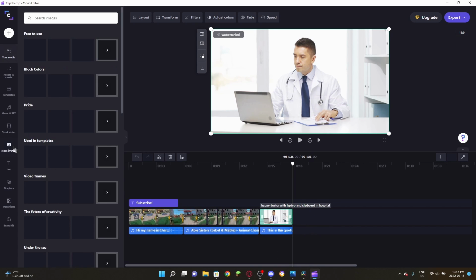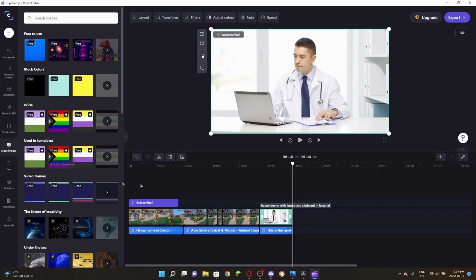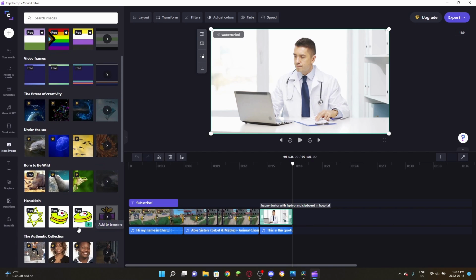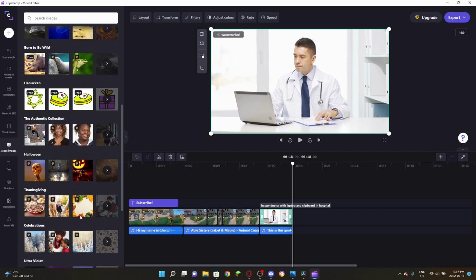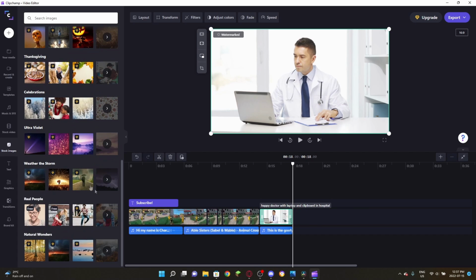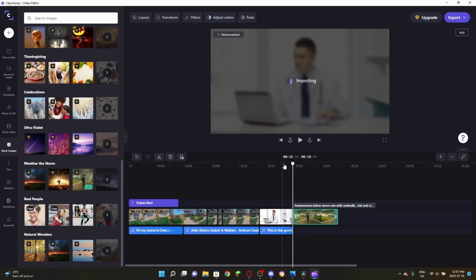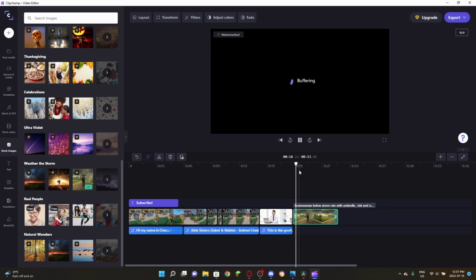And there you go, stock. You can also use stock images, literally almost any image. So we're gonna use umbrella, got person holding an umbrella.